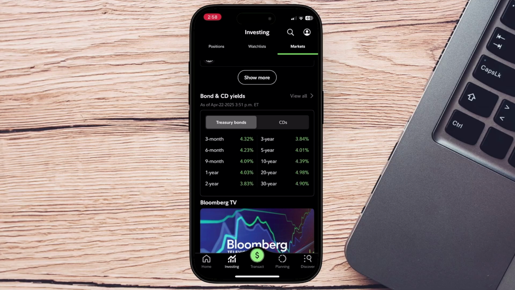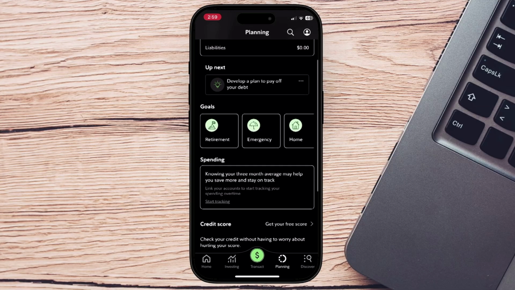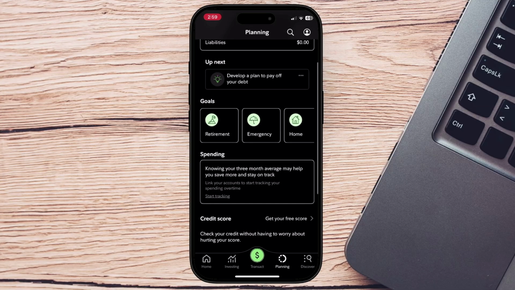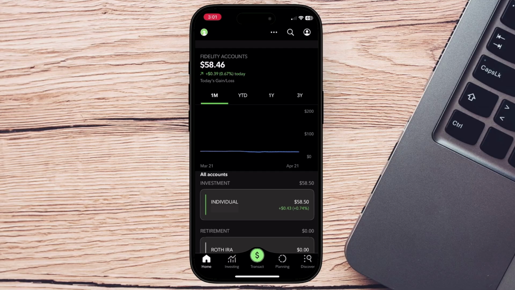The planning tab allows you to set some goals like retirement, emergency, home, build wealth, college, and so on. If you tap on any of them, you will get a series of questions to determine how they can best assist you, which is pretty cool. The Discover tab, which is the last tab in the application, is information and educational content. Overall, the Fidelity app is a solid application that perfectly complements the services offered on the Fidelity web platform.